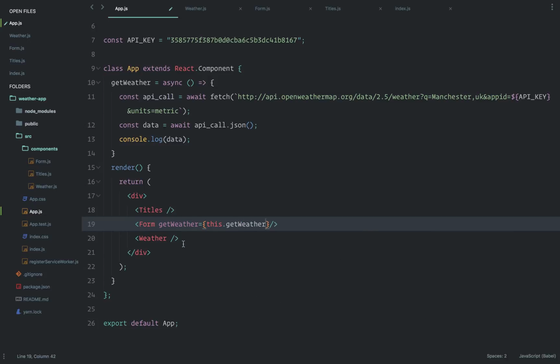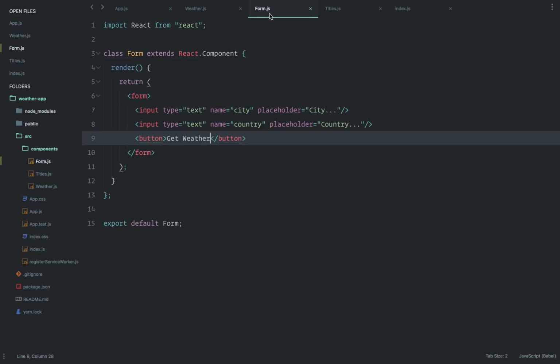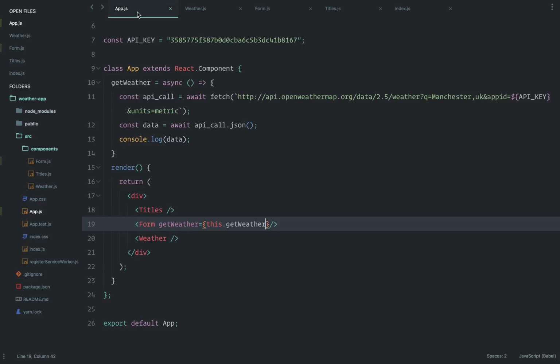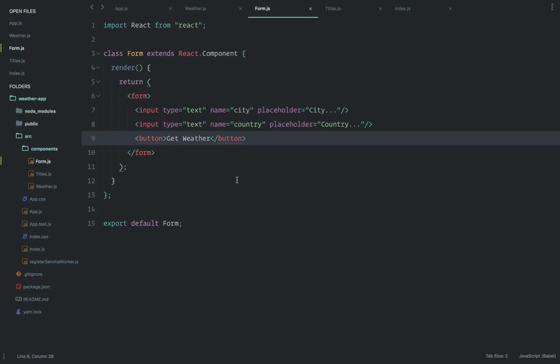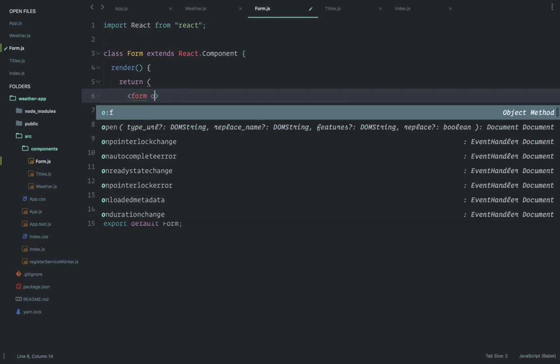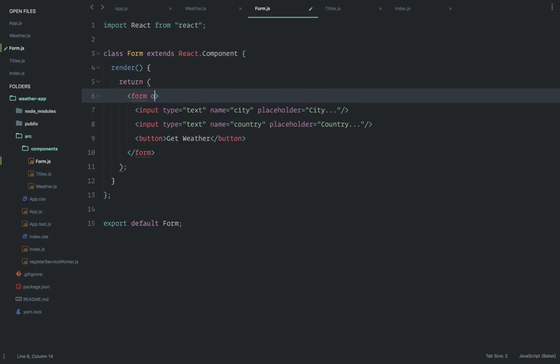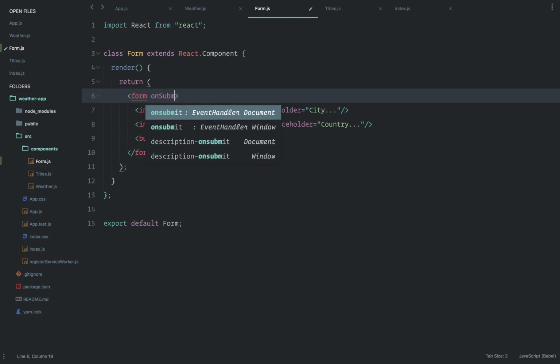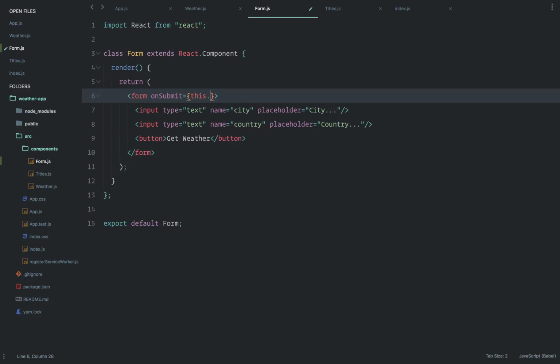So all we are doing here is setting up a prop and setting its value to this function. And since we are setting this up in this form component, that means we have access to this function now in form. So we can now use this method using this.props dot the name of the prop. So here I can say onClick, or onSubmit actually, because when we press the button, this form is going to get submitted. So I'm going to say onSubmit equals this.props.getWeather.